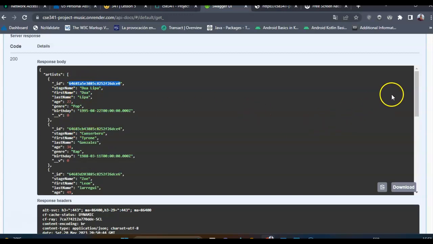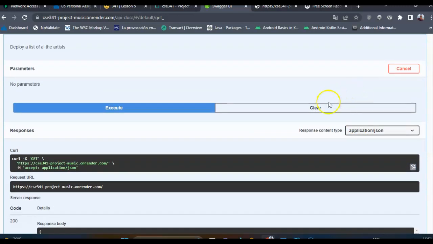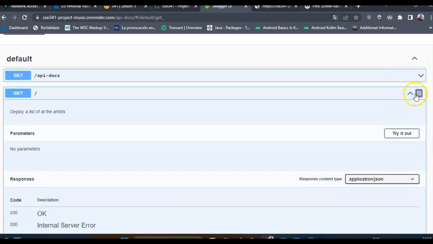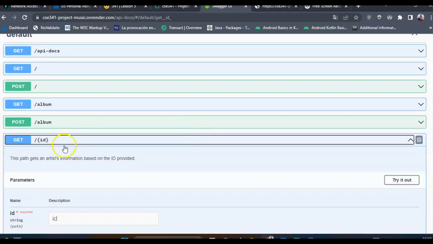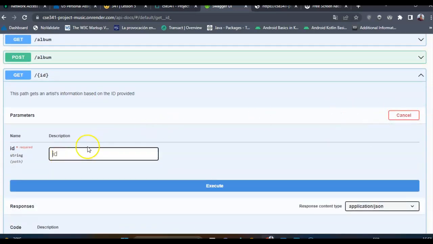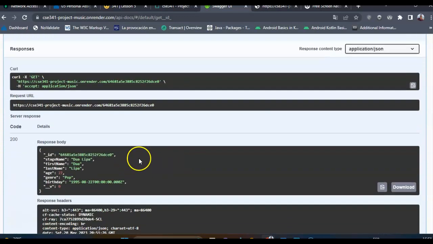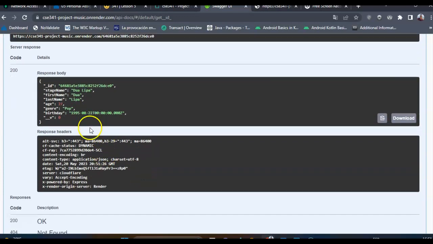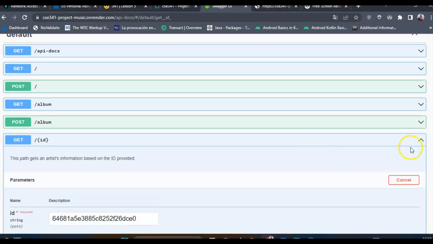This is for Dua Lipa. Okay, this is a get by ID route, and you can type an ID, and this route will give you the artist data. So this is the ID. I click execute, and as you can see, it's showing me the data for this artist.